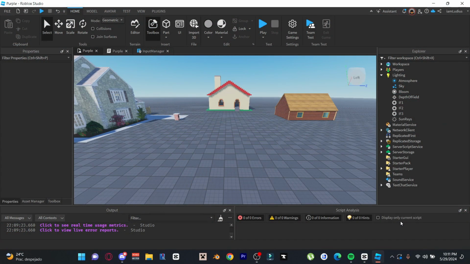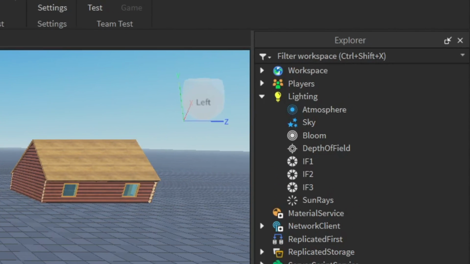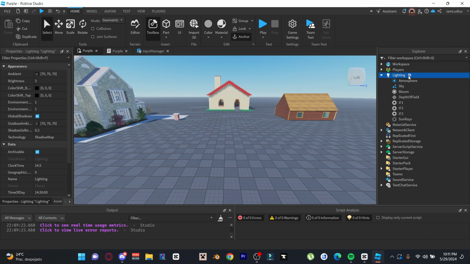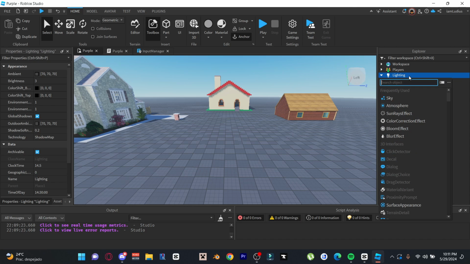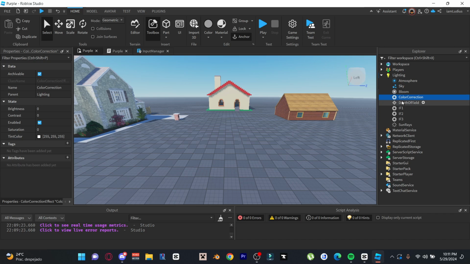Daddy, chill. So it has three parts, so I created three different color correction effect instances in the lighting service and then renamed them to IF1, IF2, and IF3. IF stands for impact frames, of course. If you've never created color correction effect instances before, then it's just like any other instance. Go to lighting, click the plus icon, search color correction, and you should see it right there. So just click on it and voila, you've created a color correction effect instance.